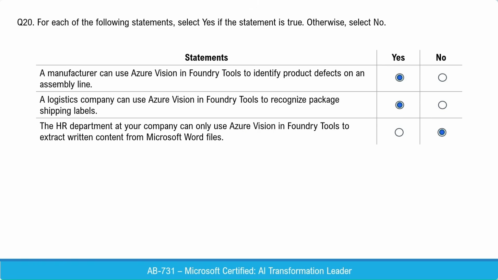Let's go through each statement. Statement 1 says a manufacturer can use Azure Vision and Foundry tools to identify product defects on an assembly line. Well, this is correct. Azure Vision can analyze images and detect defects, making it useful in manufacturing scenarios like identifying faulty products on an assembly line. Statement 2, a logistics company can use Azure Vision and Foundry tools to recognize package shipping labels. Yes, this is also correct. Azure Vision can read text from images using OCR, which makes it ideal for recognizing shipping labels in logistics.